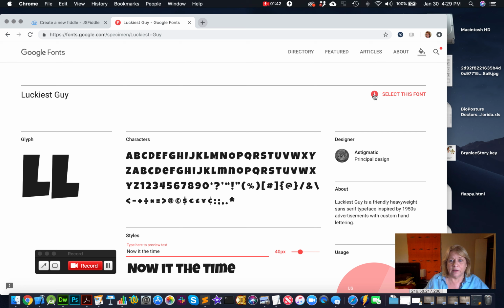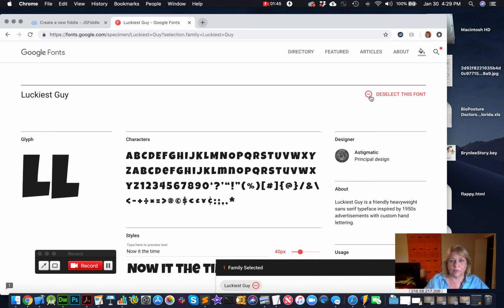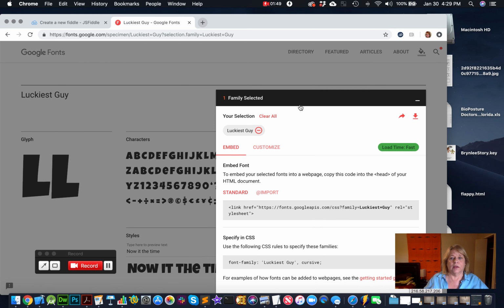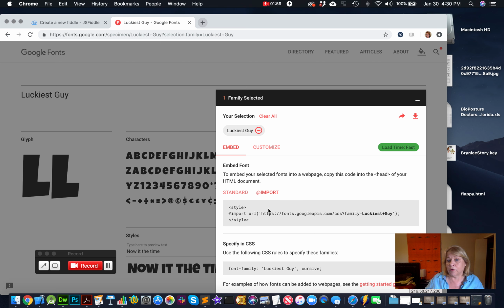So now I click on select this font, right? When I did that, Google gave me my family, the family that I selected. Now I have to install it. If you're installing it onto an HTML page, you would use this, but for this exercise, I'm going to use the import. And I think in a lot of ways this works better. Now, don't pick up the style tags. Just pick up the import part, right? So we're going to copy that.